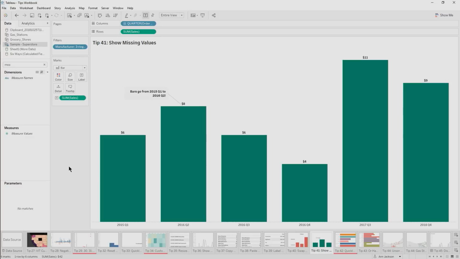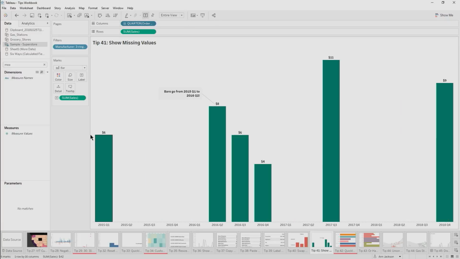Okay, so if you are using discrete date parts instead of continuous ones, you'll notice here I've got my data by quarter, and you'll see that there's some missing data. So I'm going from 2015 Q1 to 2016 Q2, not really an accurate picture of my data. So all I need to do is right-click on this field, show missing values, and I can see that missing time and get a better picture.